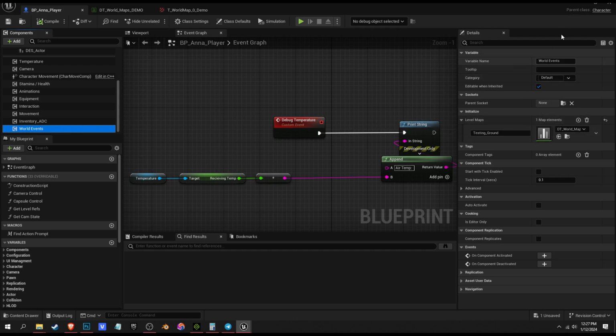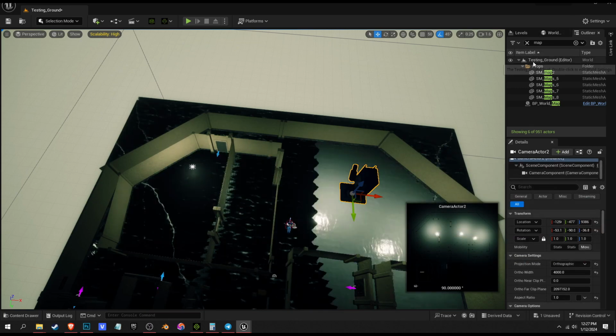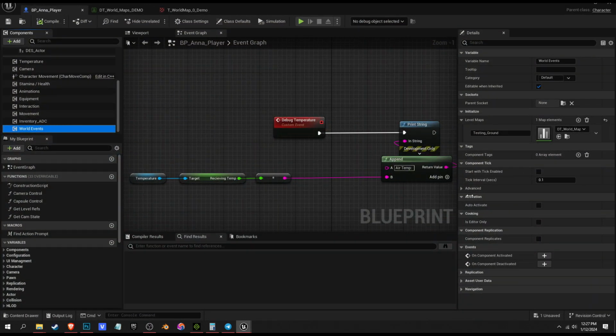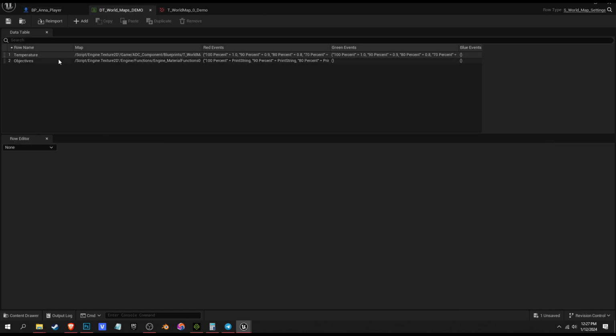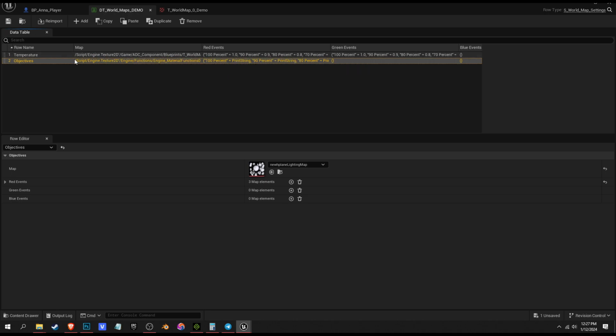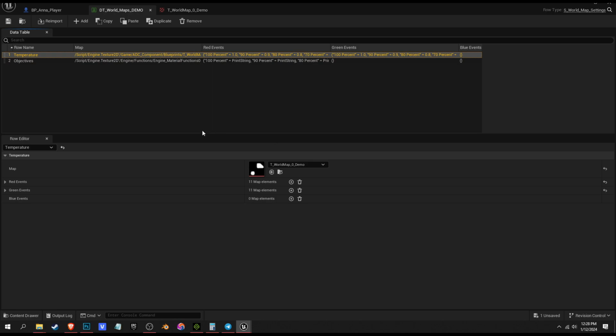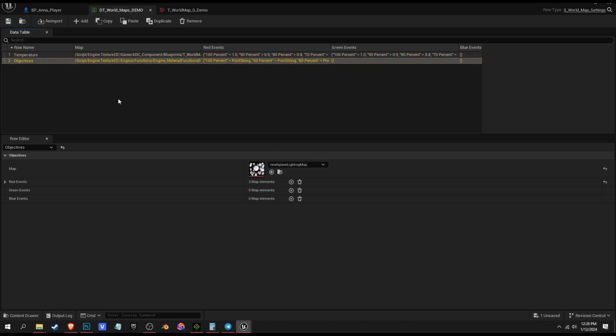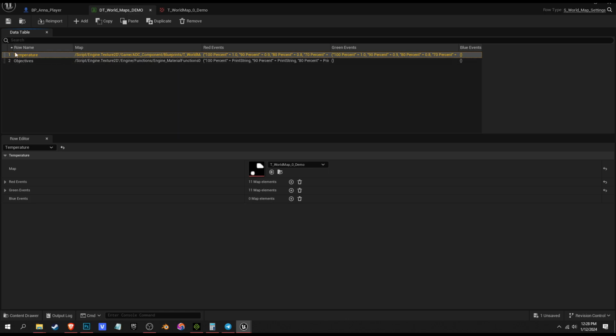So this level here is called testing ground. In my player blueprint, I plug in the name of the level and then the data table for that level. So here I just have two simple things. I just have my objectives texture map and my temperature texture map. It's very simple stuff, and you should keep this data table below 10. Don't go over 10, because this is utilizing render targets.